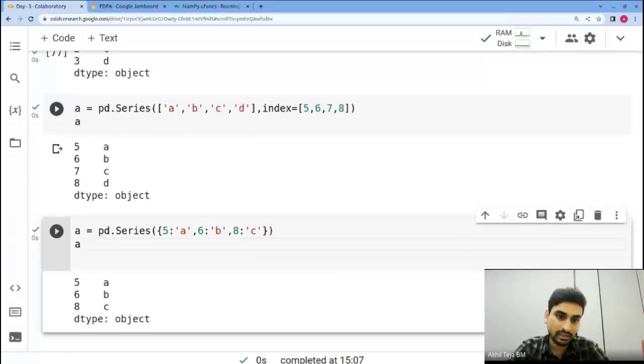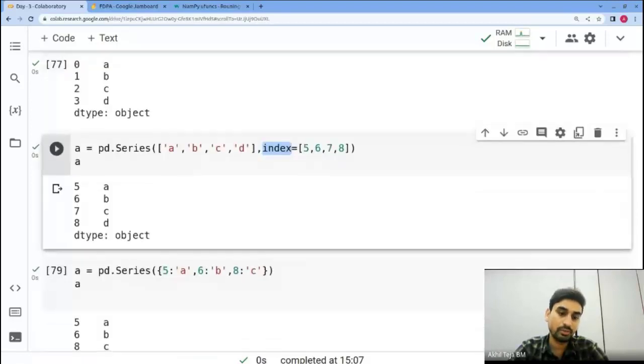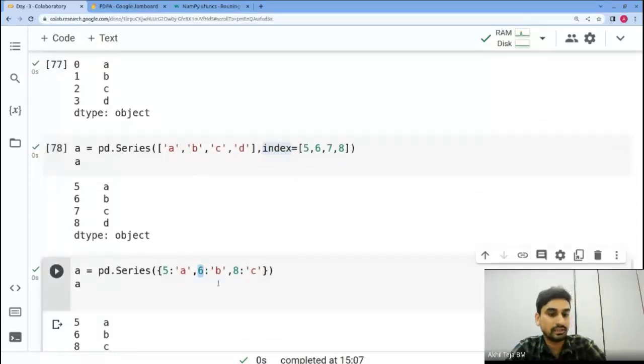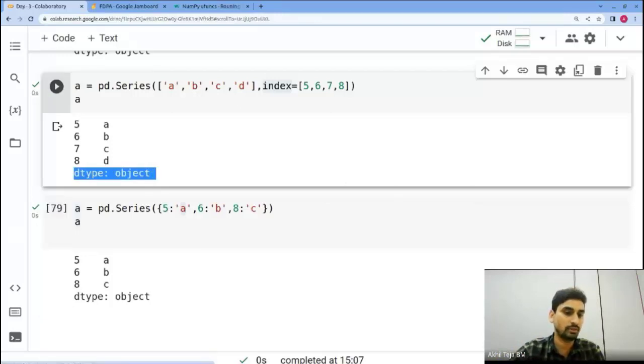So you can either create with an input list like this, with a customized index like this, or with a dictionary format like this. Whatever value you give under keys will become your indexing. Whatever values you give under values will become the values for the object. This object is nothing but a data type. Basically everything is an object when it comes to internal data structure, so I don't think you need to worry about this object right now. All right, so that is how we create a series.